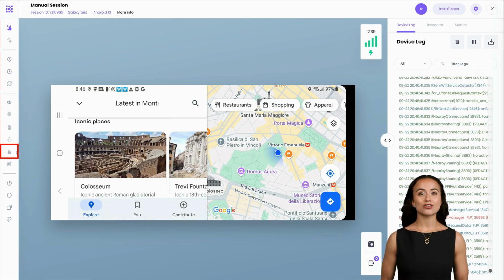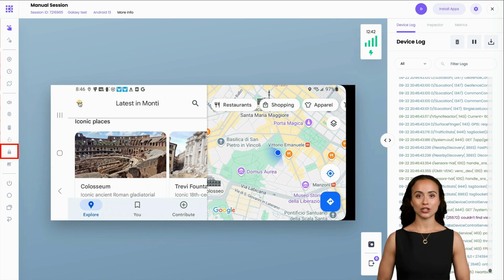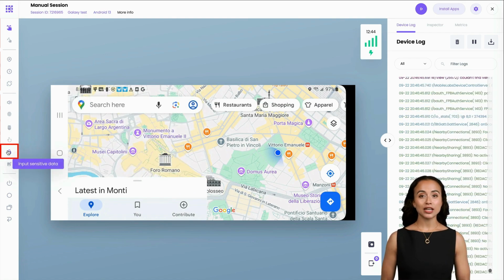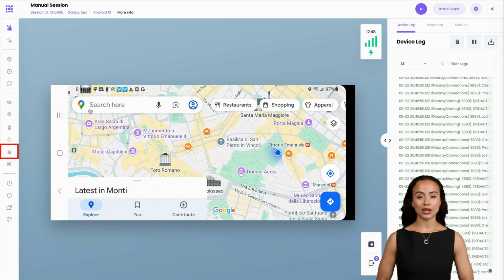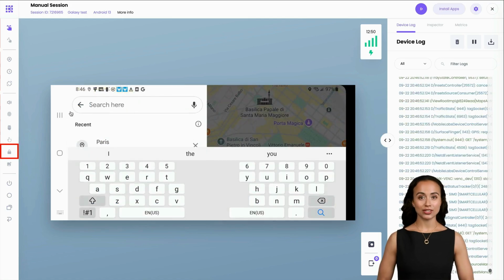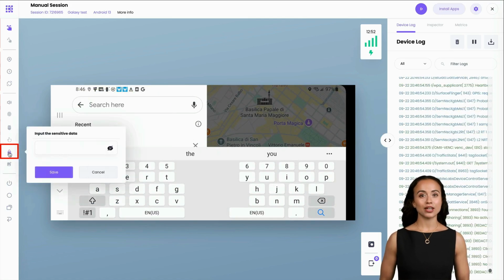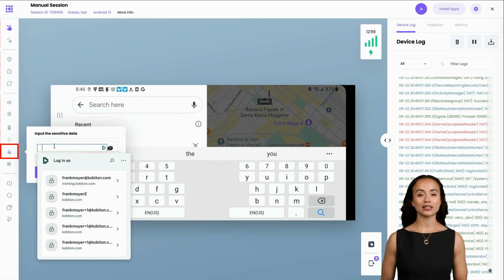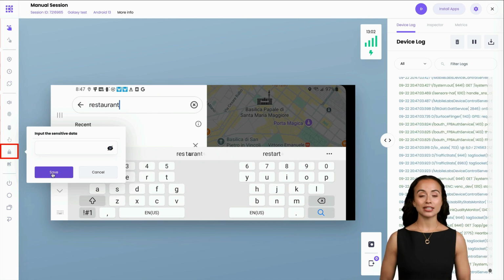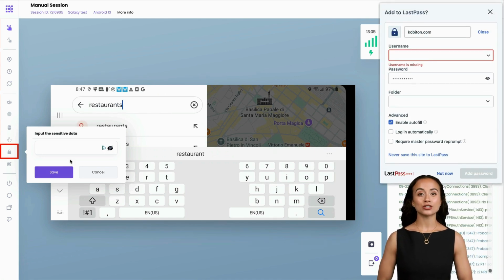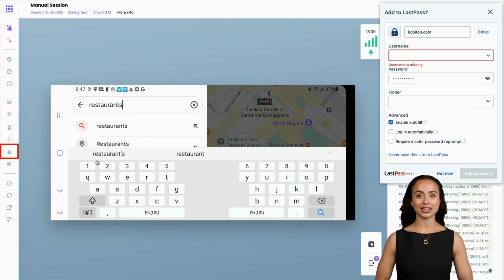The Input Sensitive Data button is a powerful privacy feature within Kobiton. When you need to enter text that contains sensitive information, but you don't want it to appear in Session Explorer, you can use this feature. Simply focus on the field that requires sensitive data input, click on the Input Sensitive Data button, type in the text you want to enter, and then click Save. Kobiton will input the data into the field while excluding it from Session Explorer output, ensuring your sensitive information remains protected.